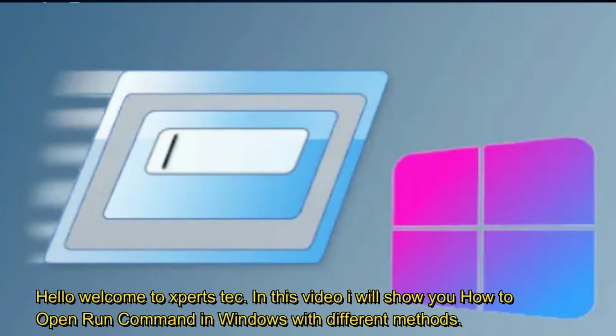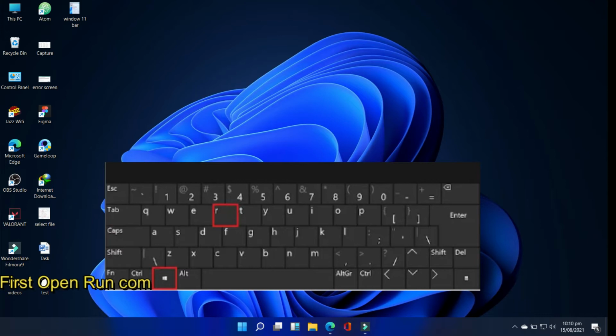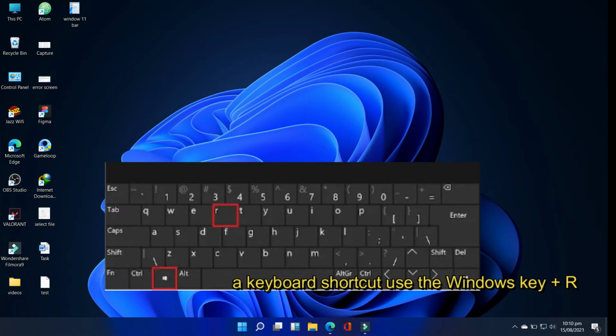In this video I will show you how to open Run command in Windows with different methods. First, open Run command with a keyboard shortcut. Use the Windows key plus R. Just hold down the Windows key and then press the R on your keyboard.